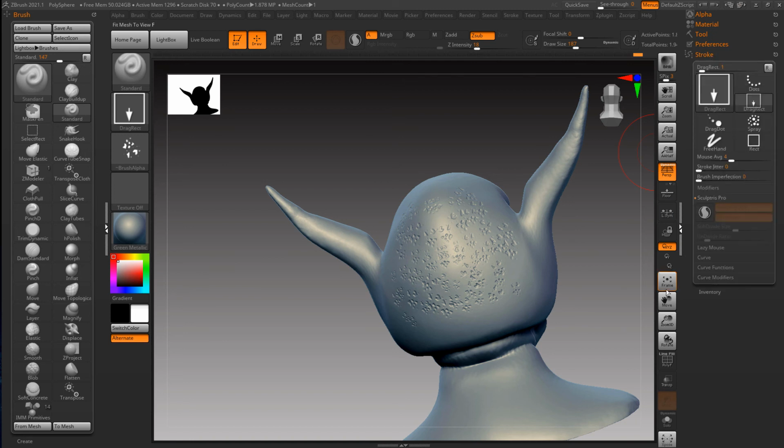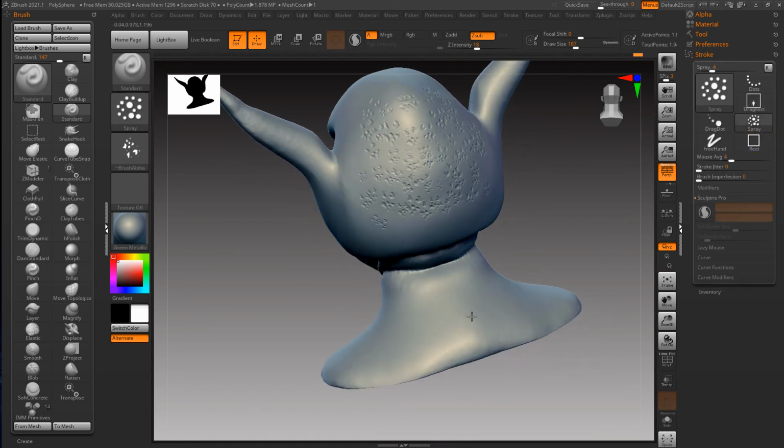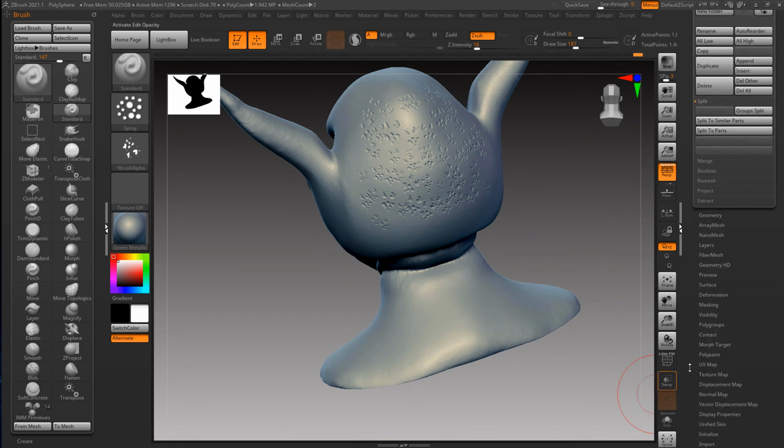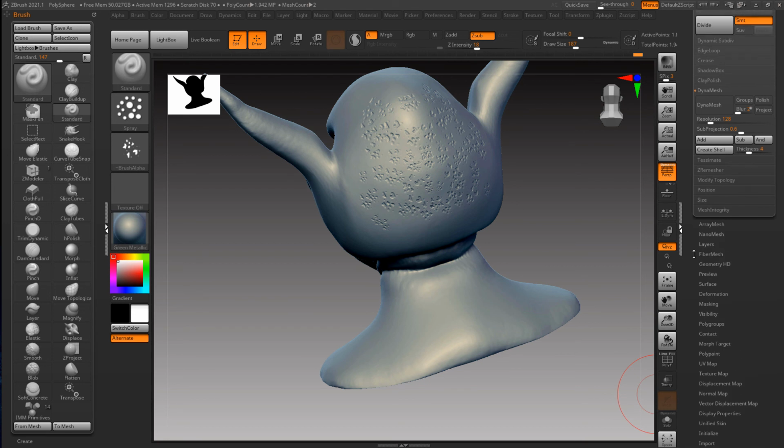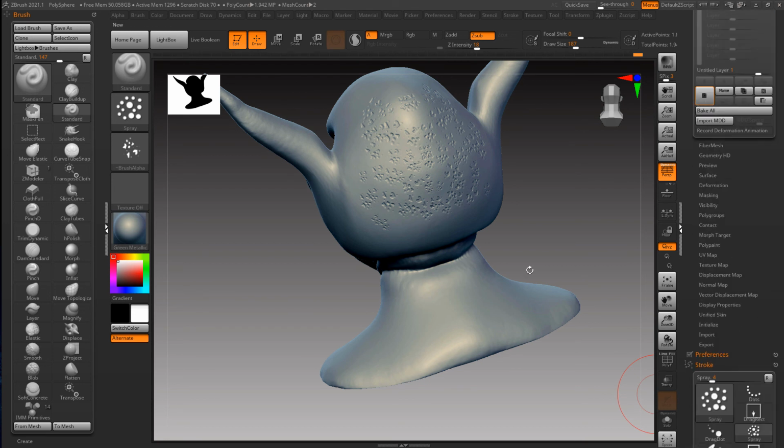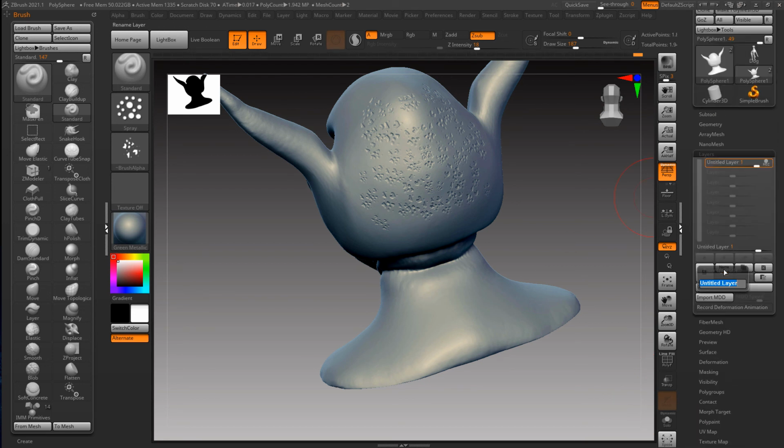So you can go to spray. I always like to test things on the back. You can also do this. There's layers. Geometry layers, just hit that. So we got a new layer. Details. I probably should have done that before I did all this stuff, but yeah.